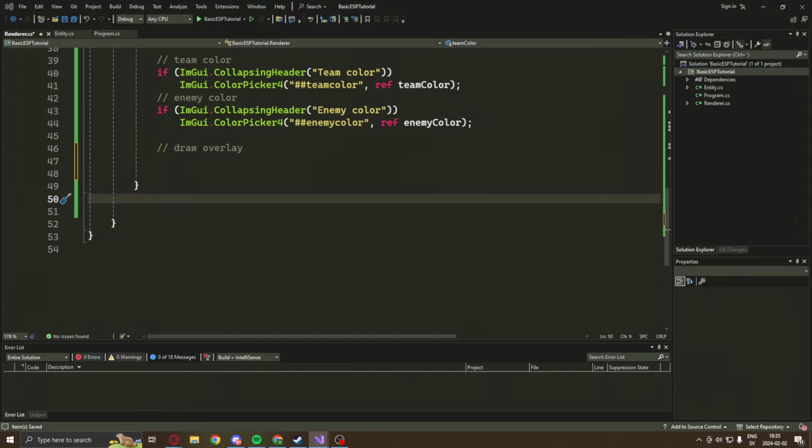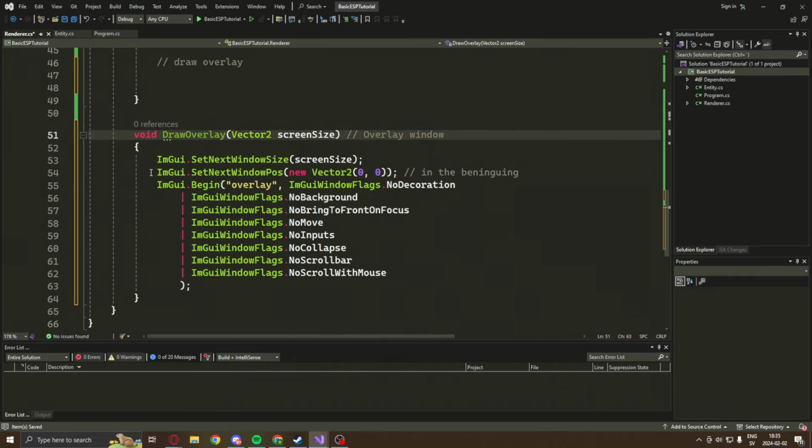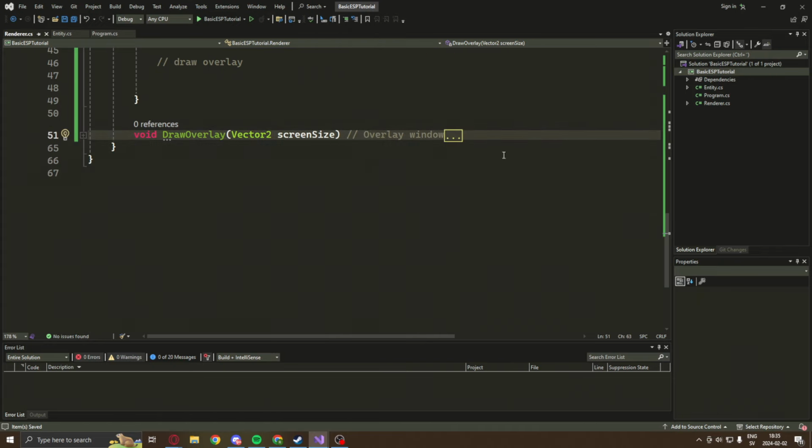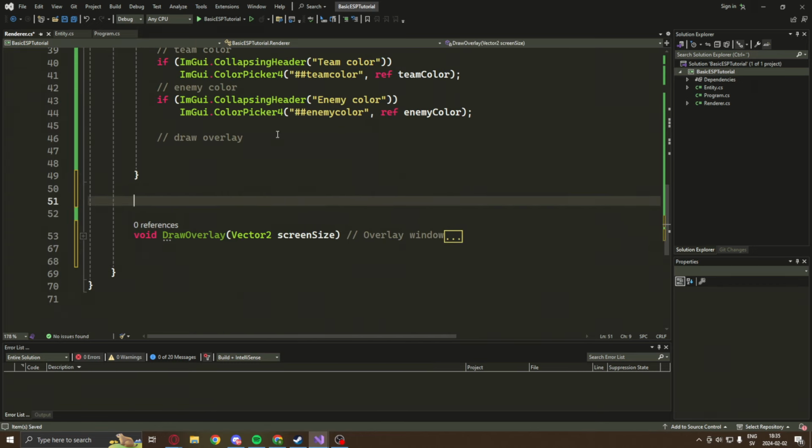After that, we will actually draw the overlay. So I will copy and paste this void of the draw overlay. It's just like before, but with the screen size as an argument, no longer a variable. You can copy this, or you can get it by following the Buy Me a Coffee link. I will make a post there where you can find the code.